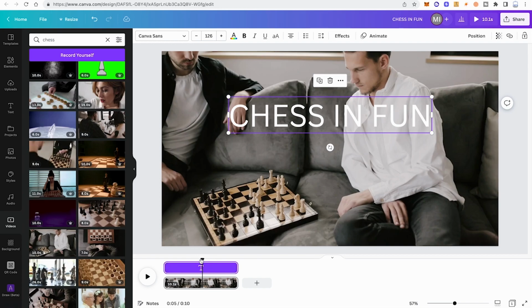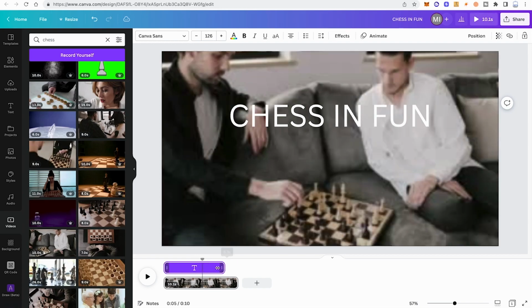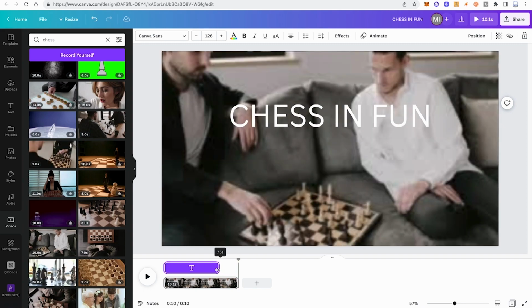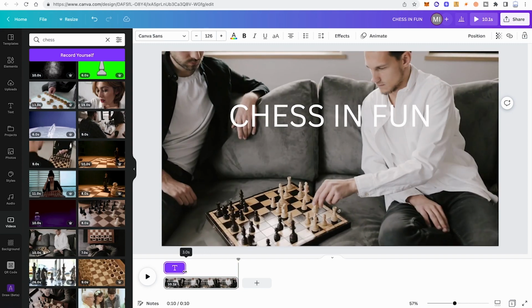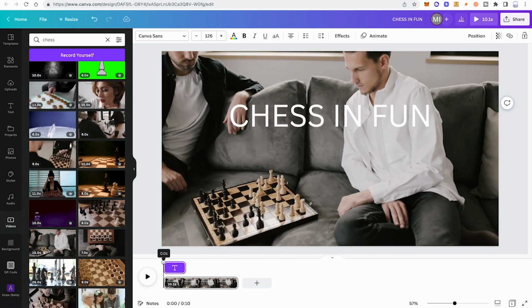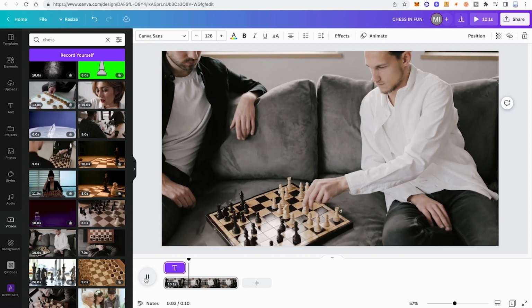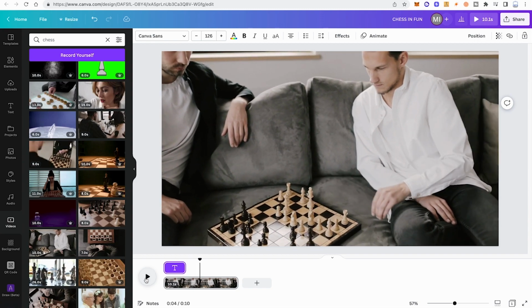So let's say we would just like to have this text element in the first few seconds, so I would simply drag this text element from the end and drag it to the left, so to make it that the text will just show for 3 seconds. Now I will put the cursor here to the beginning of the video clip and let us play the clip again now. And as you can see, our text element just showed for the first 3 seconds of our video clip.